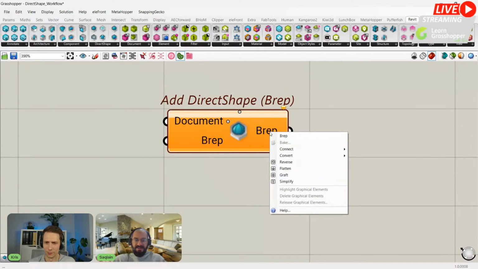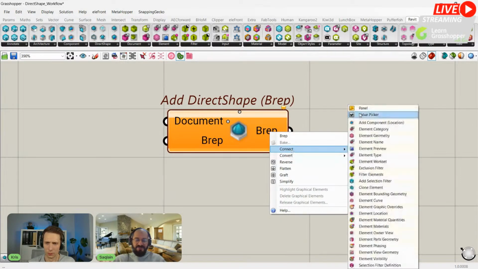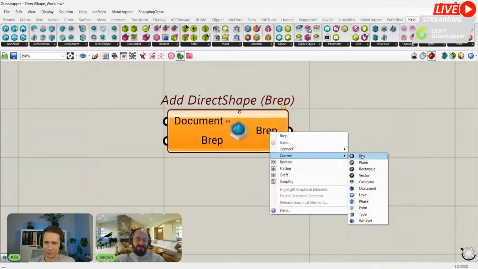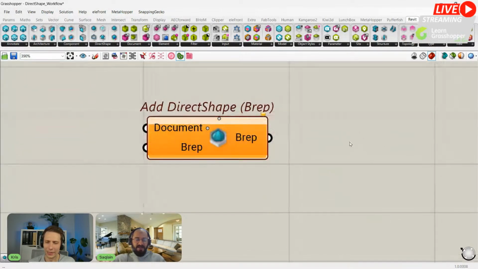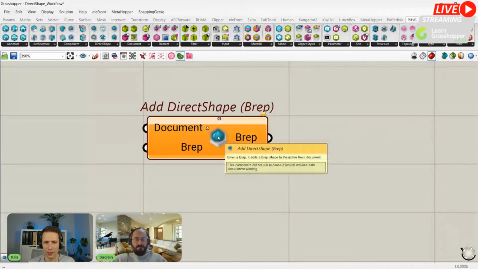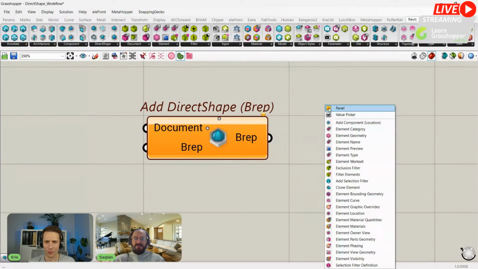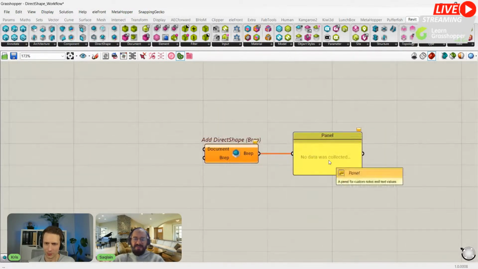And sometimes you need to quickly connect your output with something. If you right click on this output, you will see this connect option. It will give you a bunch of options. You can connect it to a panel, you can connect it to some family type, you can clone this object, and it also gives you the option to convert your output to certain data. It will automatically create a parameter or add a component and connect the component output with the correct input. So I connected the panel, so the panel is already there.